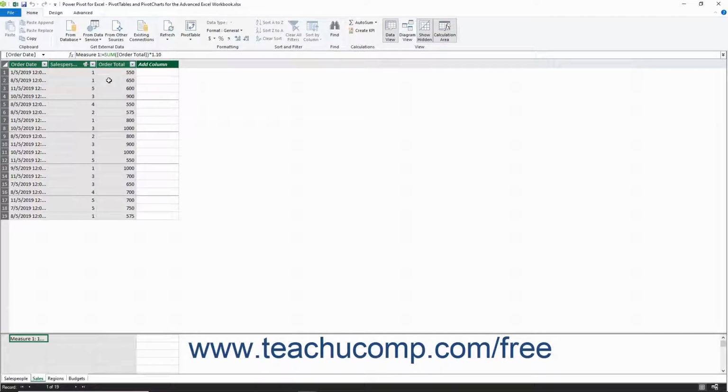To rename the measure, select the text in the formula bar that appears before the colon symbol and type a new name for the field. Click the checkmark button in the formula bar or press the Enter key on your keyboard to then set the name of the field when finished. Alternatively, type the measure name into the formula as you enter it. Using the previous example, to name the measure projected increase, type the following into the formula bar for the selected cell. Projected increase colon equals sum open parenthesis open bracket order total close bracket, close parenthesis, asterisk 1.10.